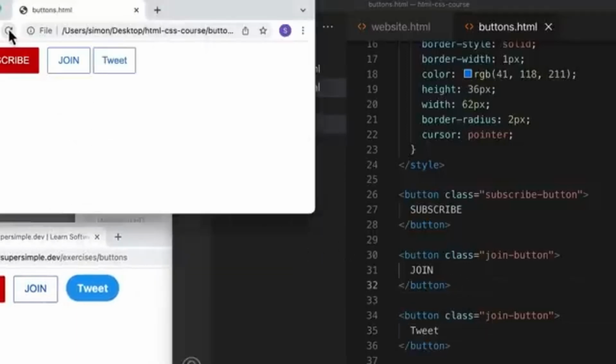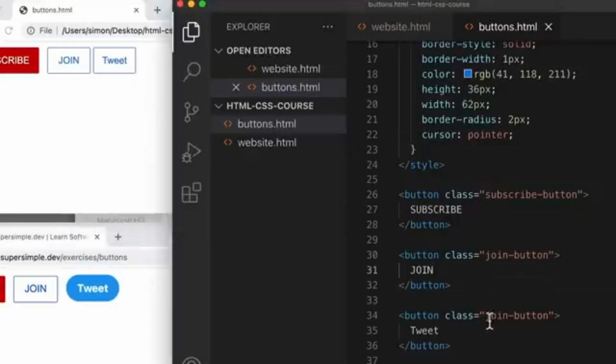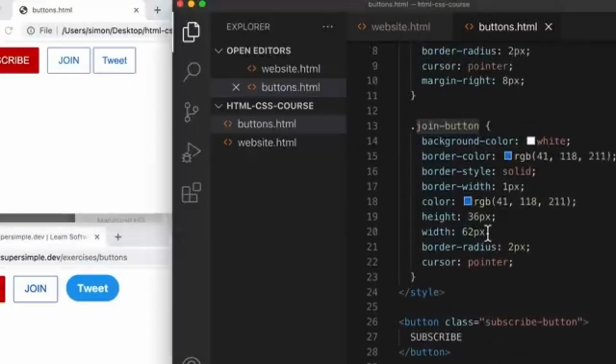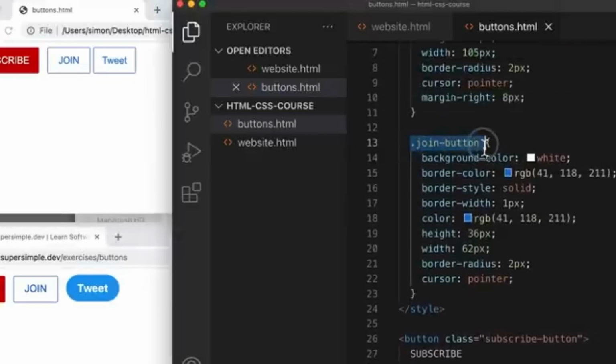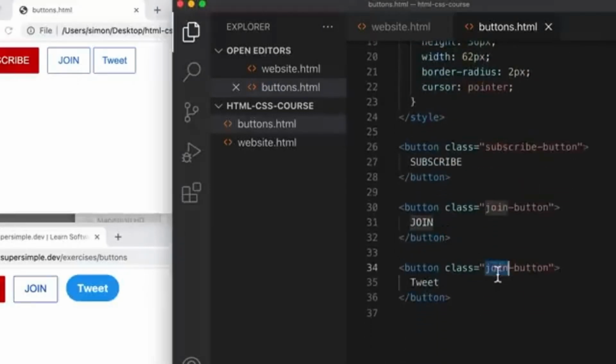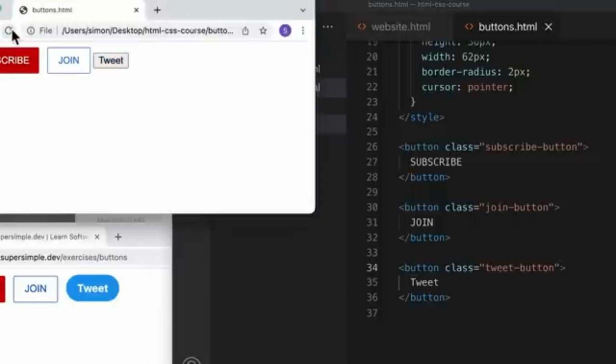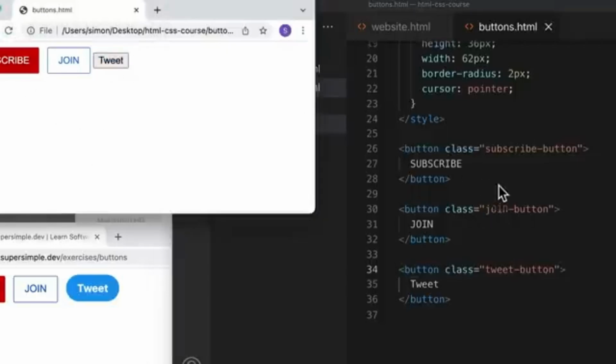And let's refresh our page. So now this button has the same style as a join button because it has a join button class, and that's being targeted up here. So instead of the join button, we're going to give a class or a label of tweet button. And now save and refresh. And now we're back to the default styles.